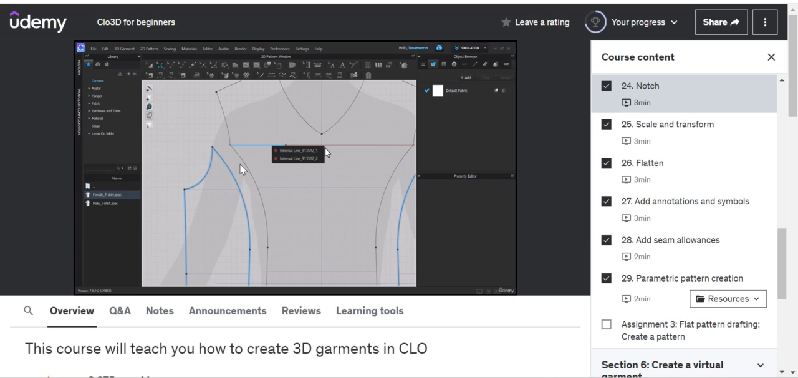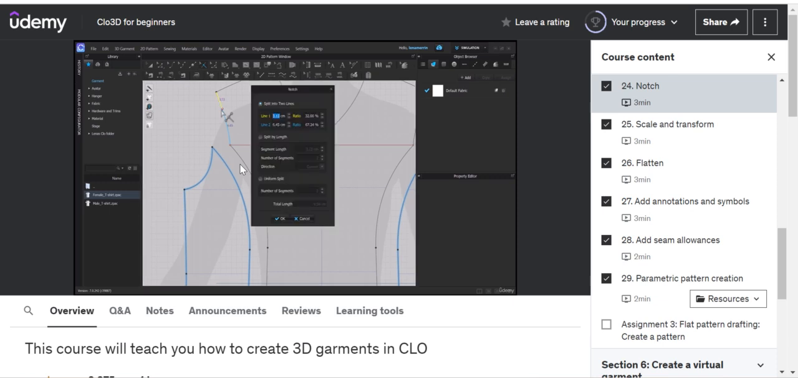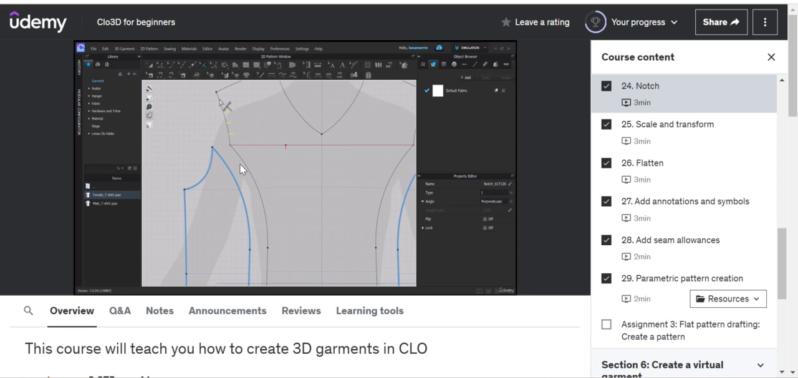You can also place the notch in the exact position. To do so, select the notch tool and right-click on the segment. In the pop-up window, you can select to split the line by centimeters or percentages, split by length into several segments, or to split it uniformly. After you click OK, the notch will be placed.